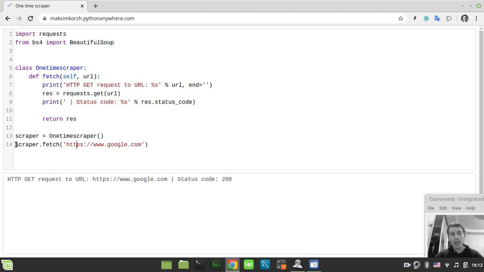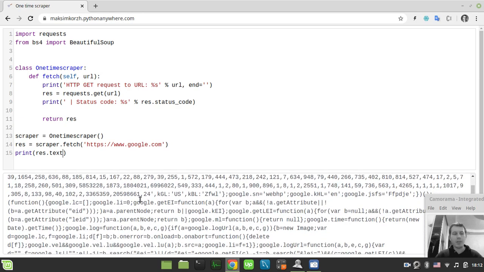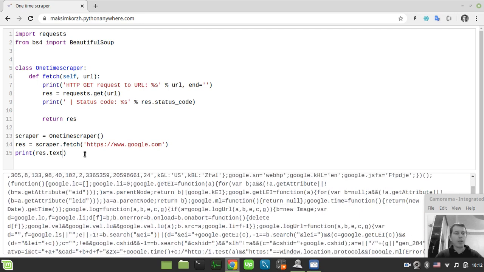So that means that we can actually bring the text output to our console. If we specify a variable to store the response object itself, and then simply say print response.text, in this case I hope to see the HTML response, and actually we have this response here, so this is quite nice.